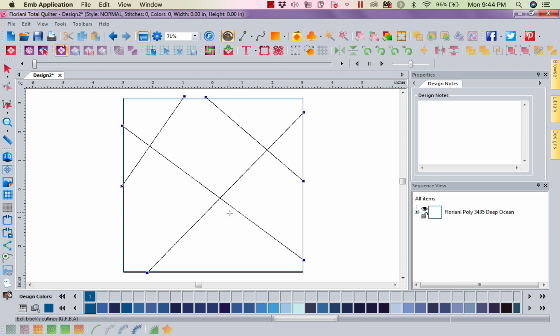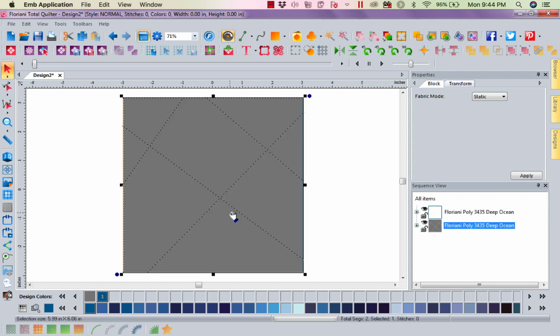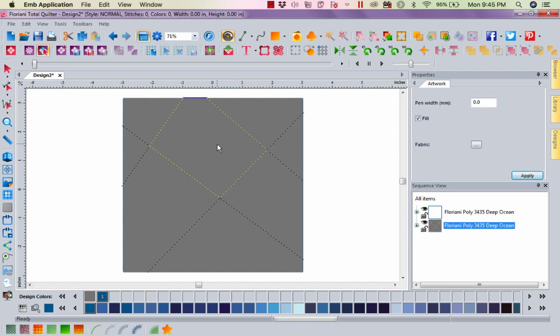Now that I have got all my lines and I've divided this block up, once I'm sure, I'm going to right mouse click. Now it has created my block. It's hard to tell because everything has gone gray. So now we're going to get specific. I'm going to come here to my select tool and select this piece, and notice I get a yellow outline. That's telling me I have selected this block of fabric.